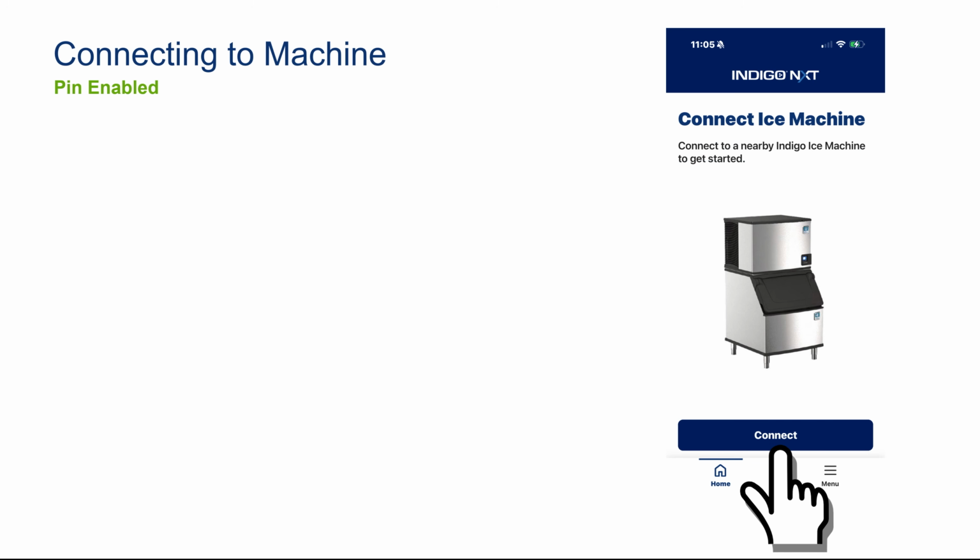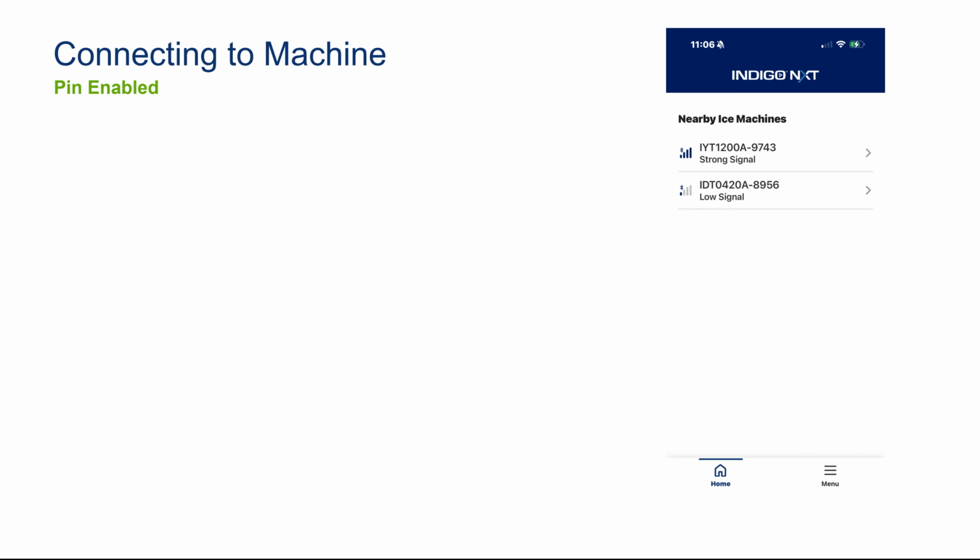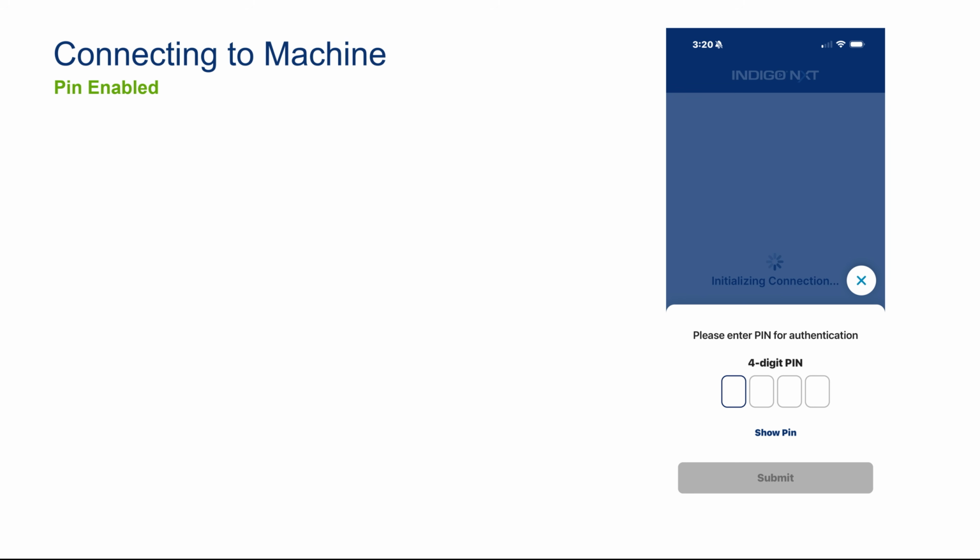All right, so we're going to connect to this unit. Going back to that 1200 that we enabled the pin on. We're going to enter our 4-digit pin. And you can show the pin just in case you're not sure if you had it right. Well, we made it 1234, so enter 1234 and click Submit, and it'll let you into the machine.